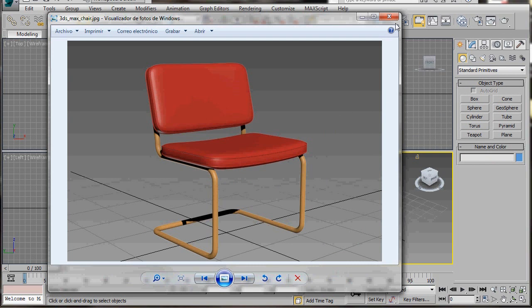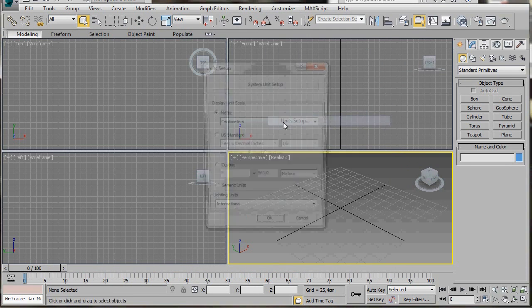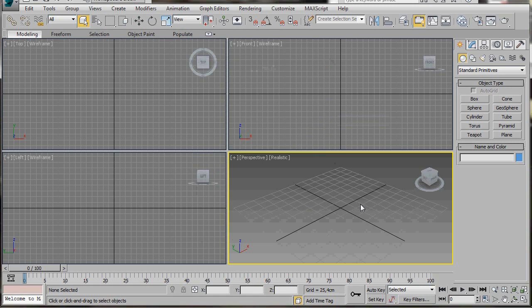In this video we're going to learn how to create this simple basic chair. To do that we'll use a spline and a box. So let's get started. First of all we'll pop up to the main toolbar to customize. Scroll down to Unit Setup. We'll select metric, centimeters and then press OK.